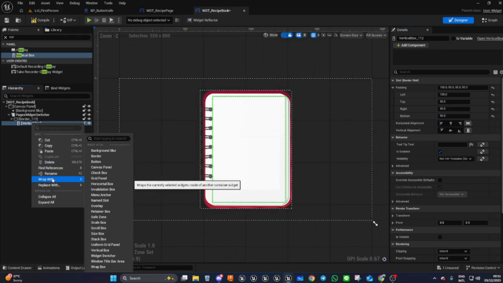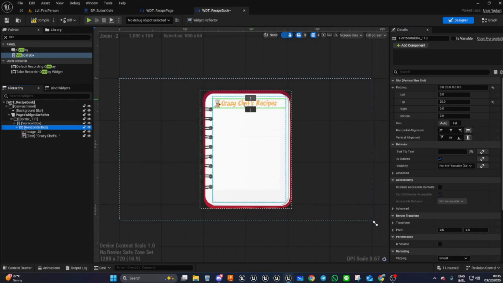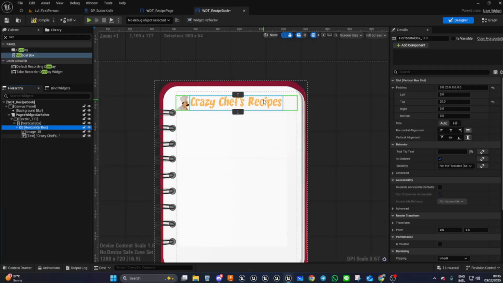our recipes that we did before. Just make sure the horizontal box has got the right padding, which it does. Lovely job.